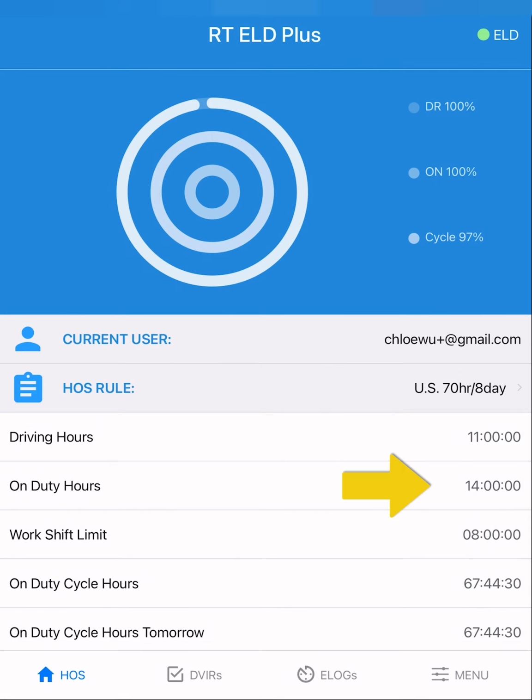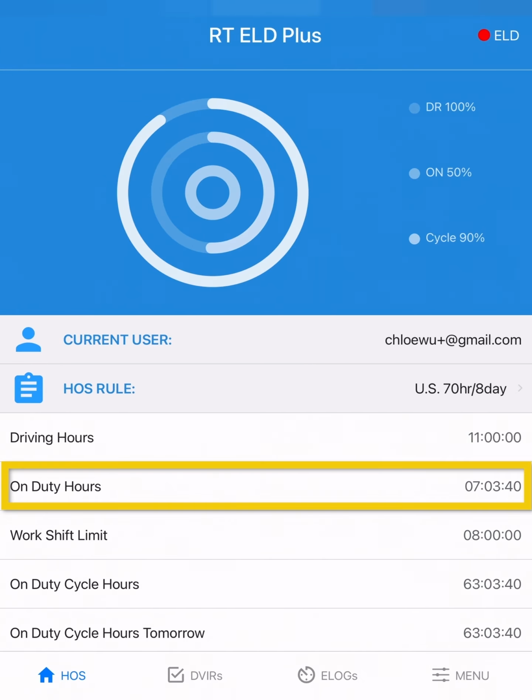According to FMCSA, a driver has 14 working hours in one cycle, including 11 driving hours. Also, a driver is required to take a 30-minute break after being on duty for 8 hours, which can be referred to the work shift limit. For example, if it shows 7 hours, 30 minutes, and 8 seconds for driving hours, it means you still have 7.5 hours you can drive in the current cycle.